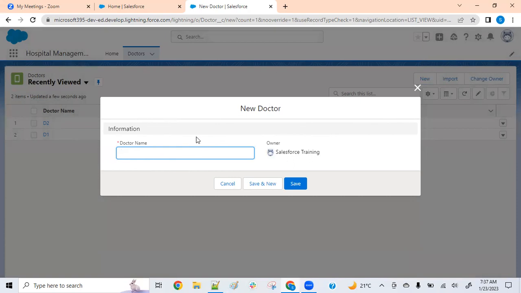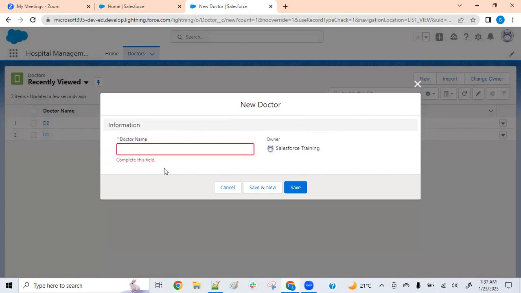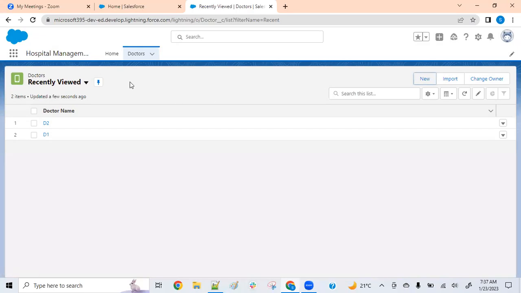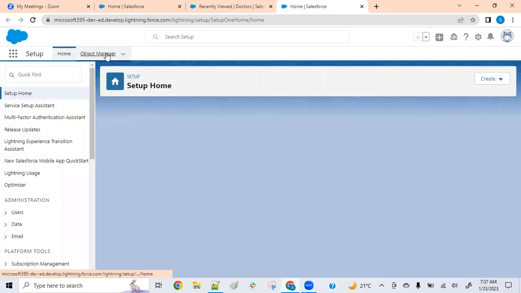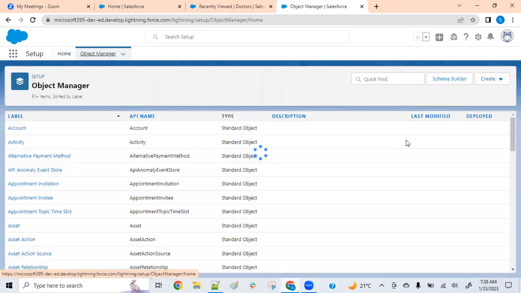Let's suppose I, as an organization, want to enter doctor details in my object. Right now only the name column is there. I want to add different columns for the doctor. So how to go to the object manager? Click the setup icon, go to setup, click on object manager, and type doctor here.